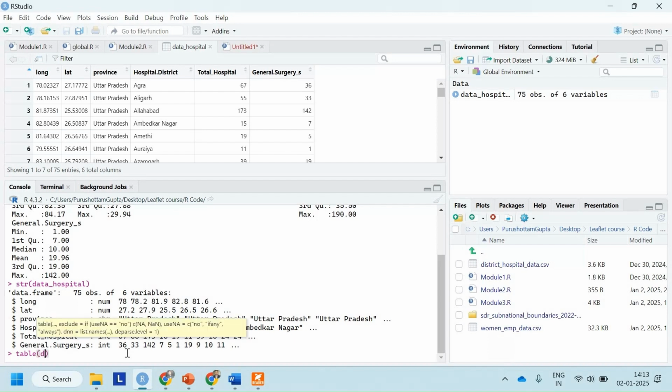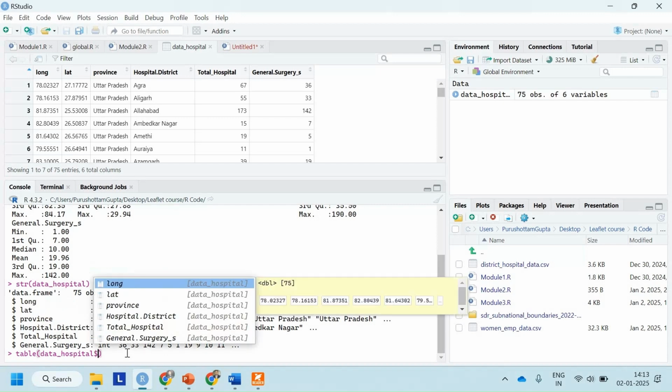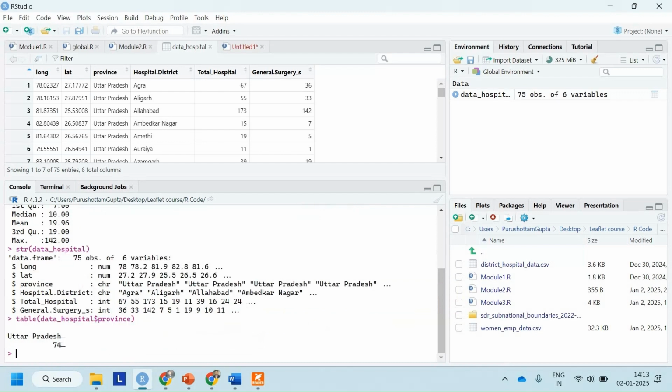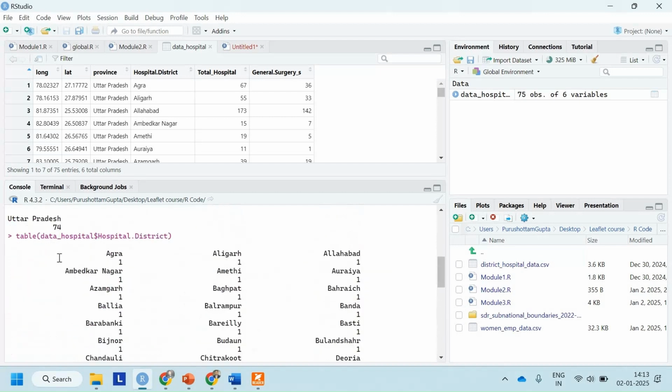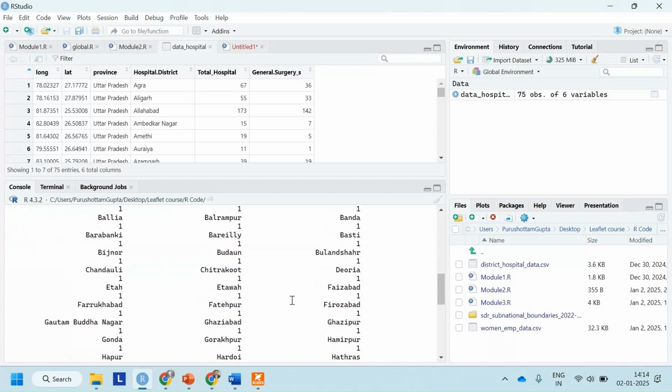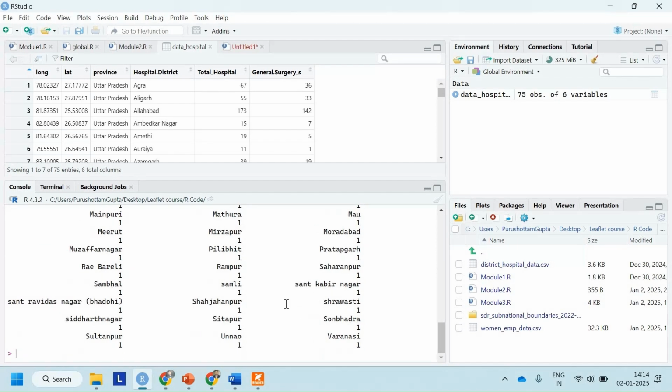Within the table you can write the data, hospital dollar. If you use the dollar sign, you can provide the province, and you see there are 74 repetitions of Uttar Pradesh. And if you change province to district hospitals, you can see how many times each value is repeated. So we can see Agra is 1, Aligarh is 1, Allahabad is 1. Every district has 1 data.